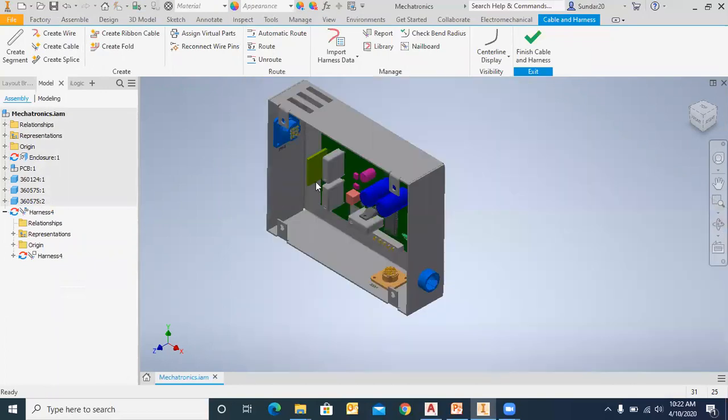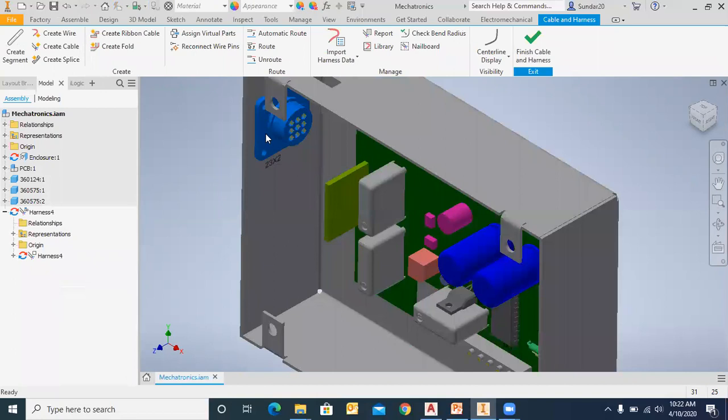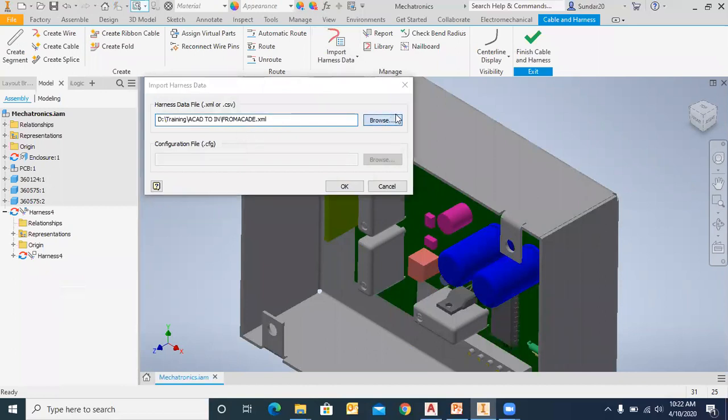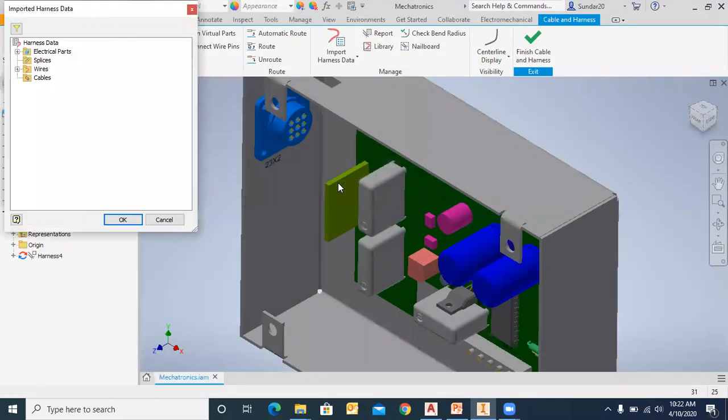Now, we have all the pin connections, and let us import the wiring information from our imported data. Let me go to import harness data and select the name. This is the data we exported from AutoCAD Electrical. Let me select that XML format, open it and click OK. Once we open that, that's my data, where we can see all our wiring information.